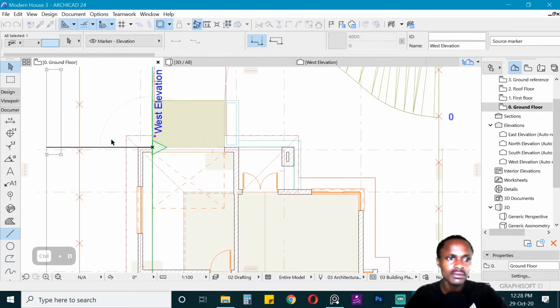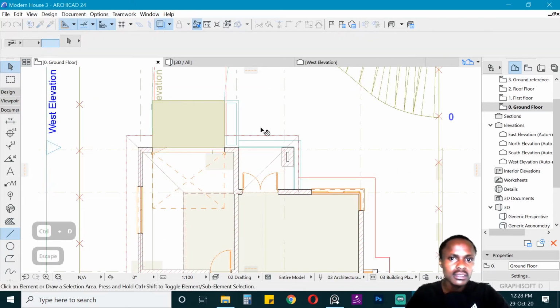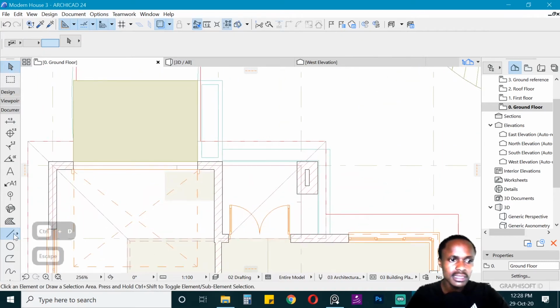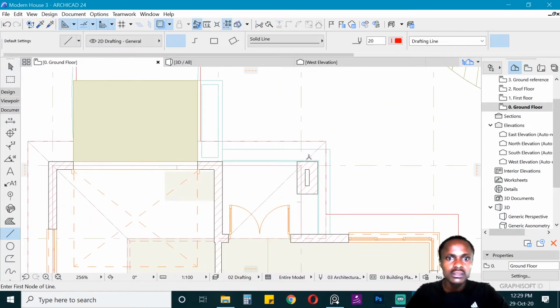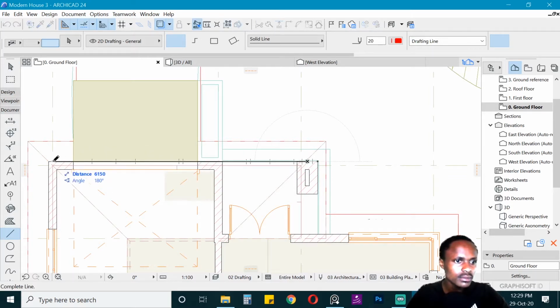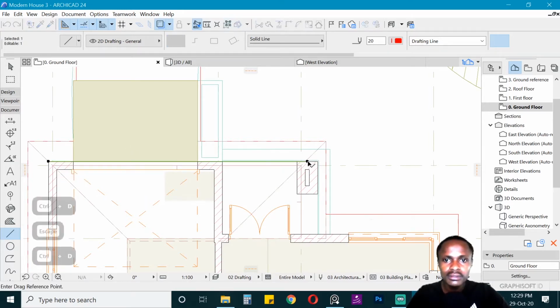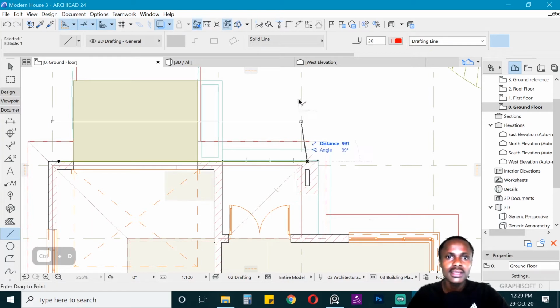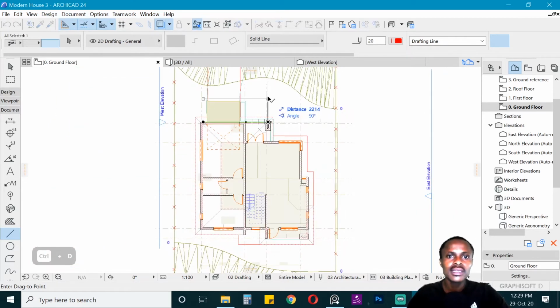Let's get this out of the way. So let's draw that reference line. Grab the line, go ahead, and draw from here up to right there. And once you have that done, by the way, I think we could just take this here and bring it back, and that's the reference line we need.